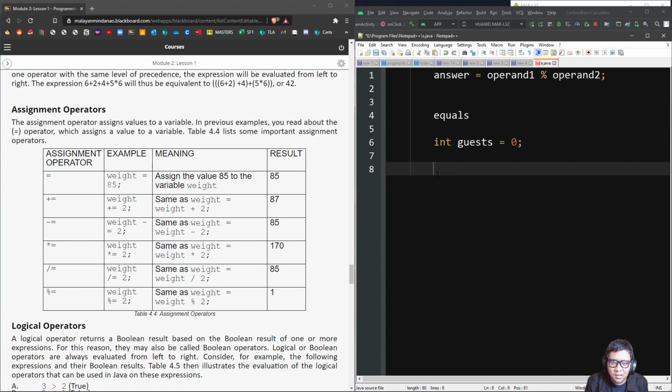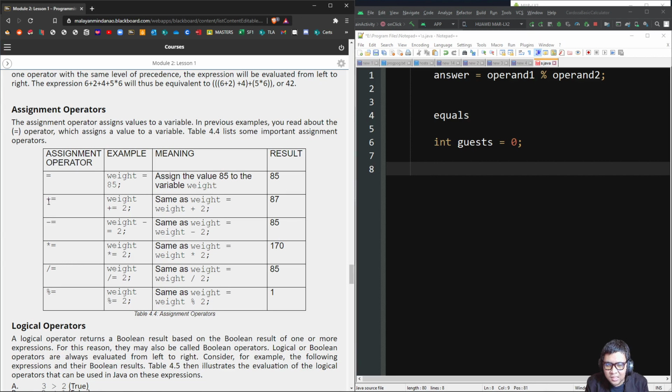So, basically, assignment operators other than the one we call equals is just a shorthand or a shortcut on how we are going to manipulate the values unary style without any other operators, okay?